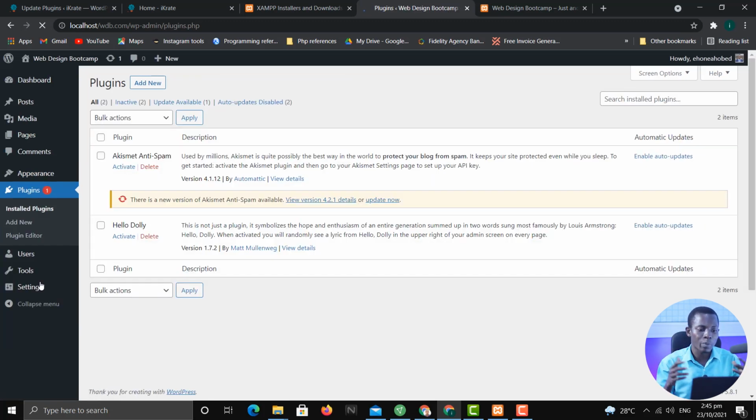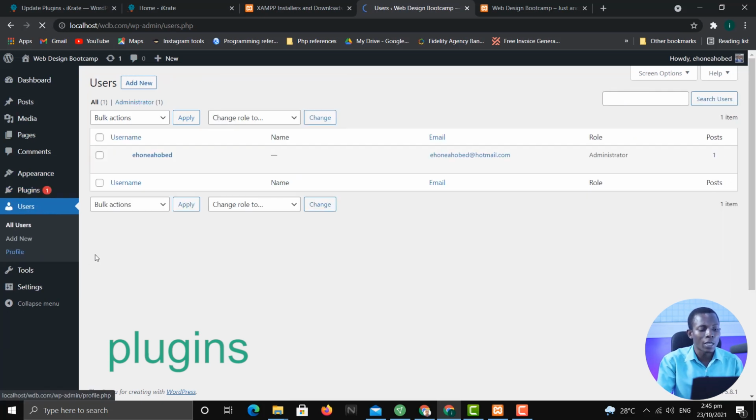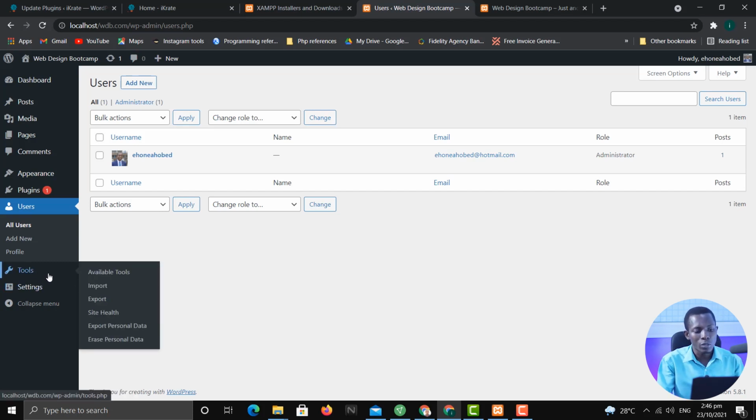So I said we are going to explain what they are and you will get to understand them soon. The next item here is users. Basically, how many users do you have? If it is a website where people can subscribe, people can sign up. Let's say it is an e-commerce site where people buy things, they should be able to sign up as users. All users do not have the same role. We have different roles. We'll explain all those things in subsequent lessons. We have tools that will help us do import, export, and some other functionalities along the line. Then settings.